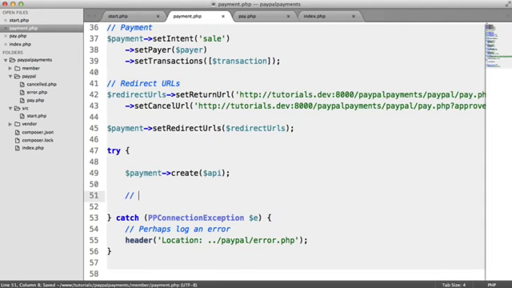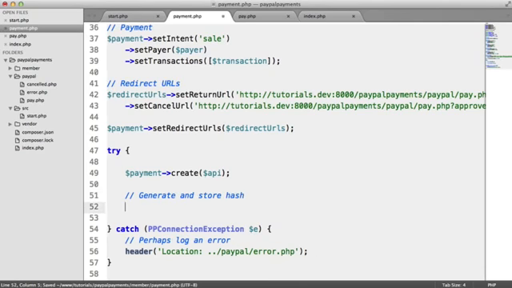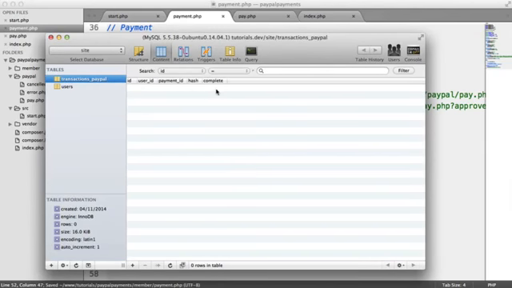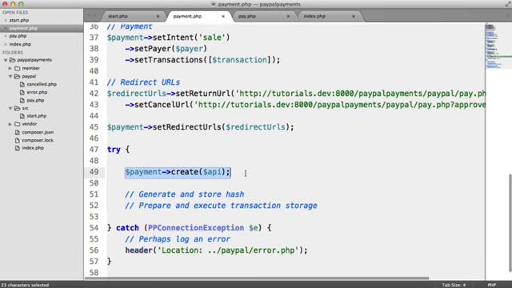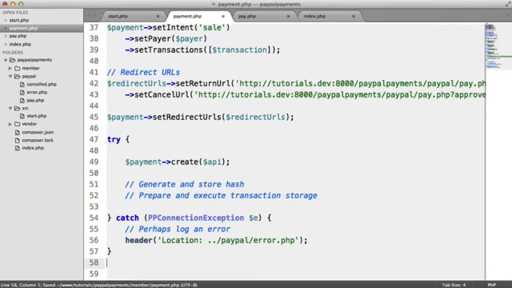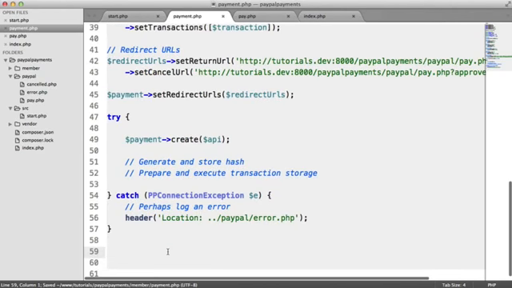Now, what we also need to do in a moment is do things like generate and store a hash. So generate and store a hash. That's going to go into our database. We also want to prepare and execute transaction storage. So that basically means storing a record in here. And then once this is all done, once we know that nothing in here has thrown an exception, down here, what we can do is actually redirect to PayPal.